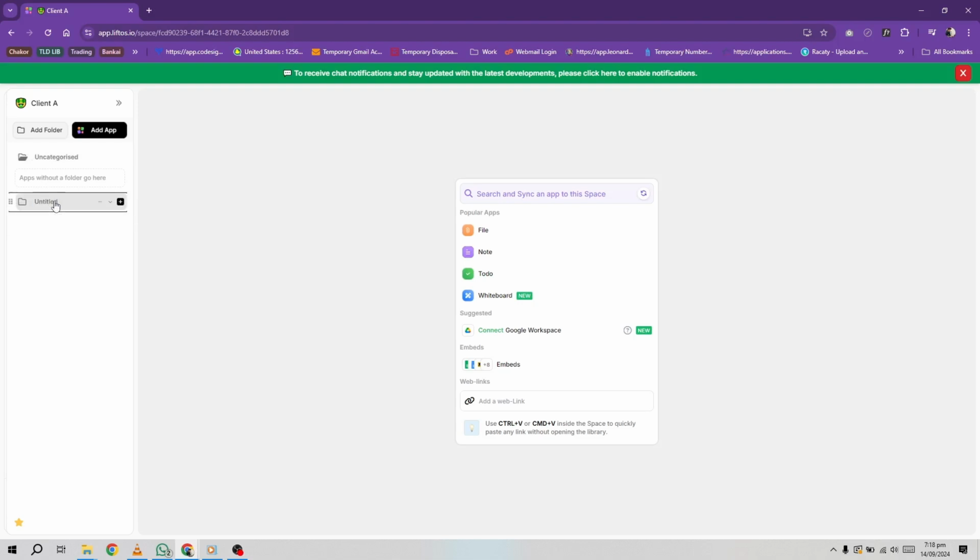Now, let's discuss how to organize client information effectively within a space. You can create folders to manage various projects, such as Q1 and Q2. Naming conventions are crucial here. Being clear and descriptive will help maintain organization.